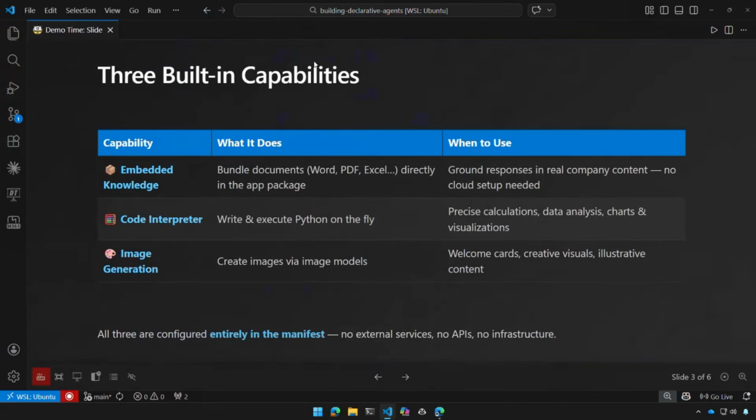So we're going to use today 3 built-in capabilities. First, we're going to use embedded knowledge. And what is interesting is that there's another session later today on embedded knowledge in SharePoint Embed. So that's quite connecting. That's great.